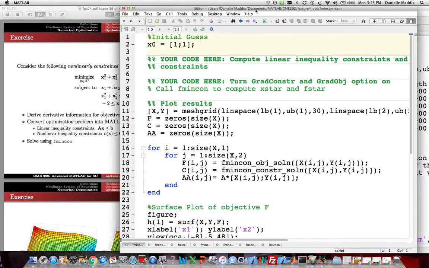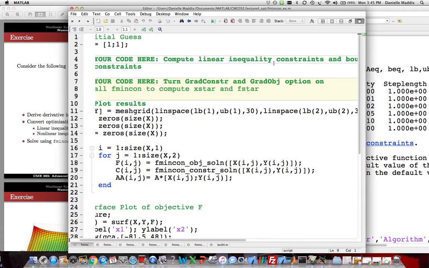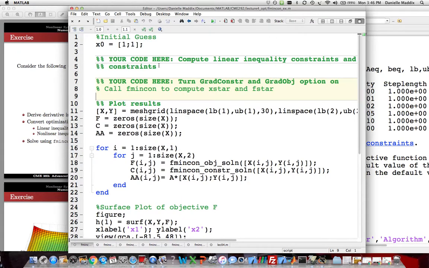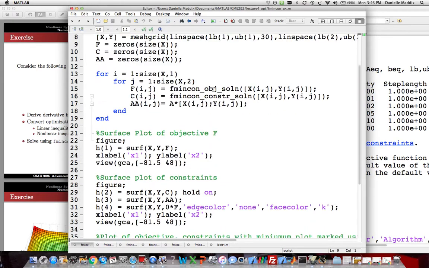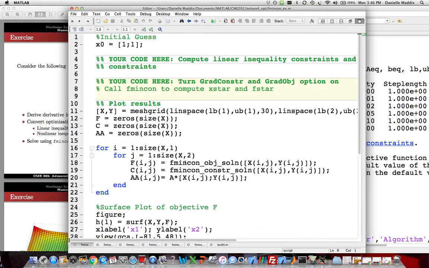So you'll find the starter code files to do this here. We have the fmincon example. Your code is going to be inputted here. So here we're going to compute the linear inequality constraints and also the bounding box constraints. Now we want to turn the grad constraint and grad objective options to be on, and then call fmincon to compute x star and f star. And the rest is just to plot the figures given in the lecture slides.